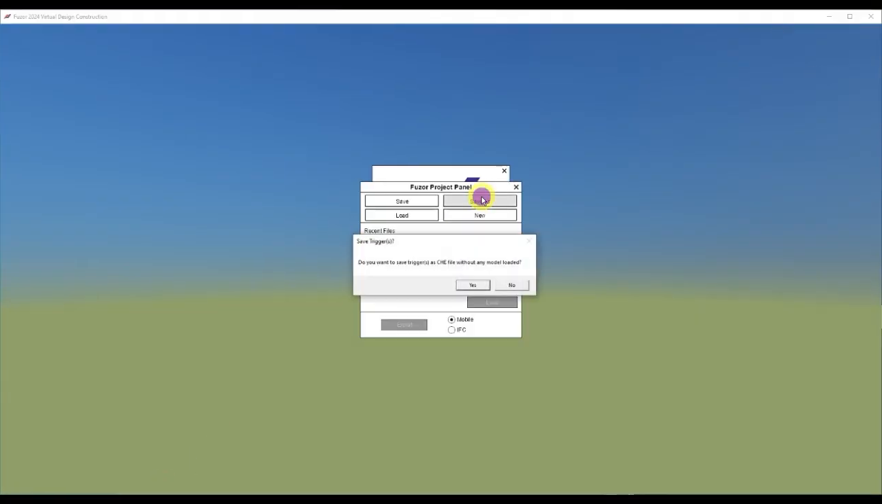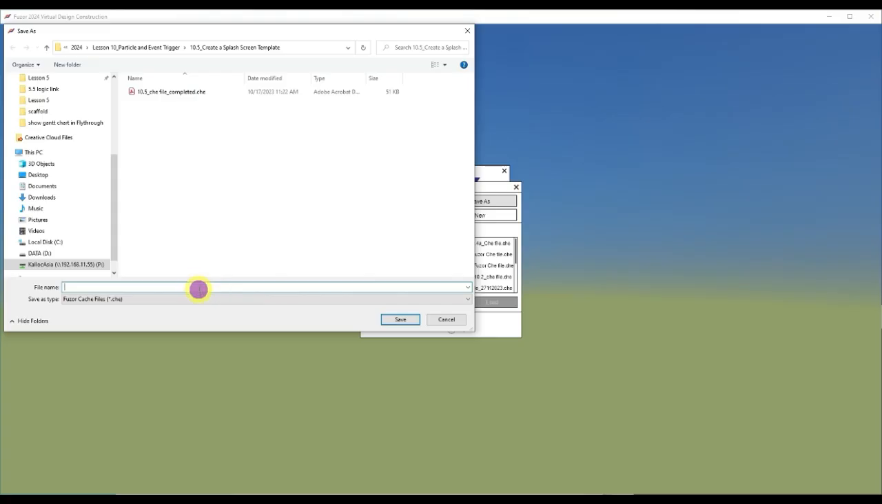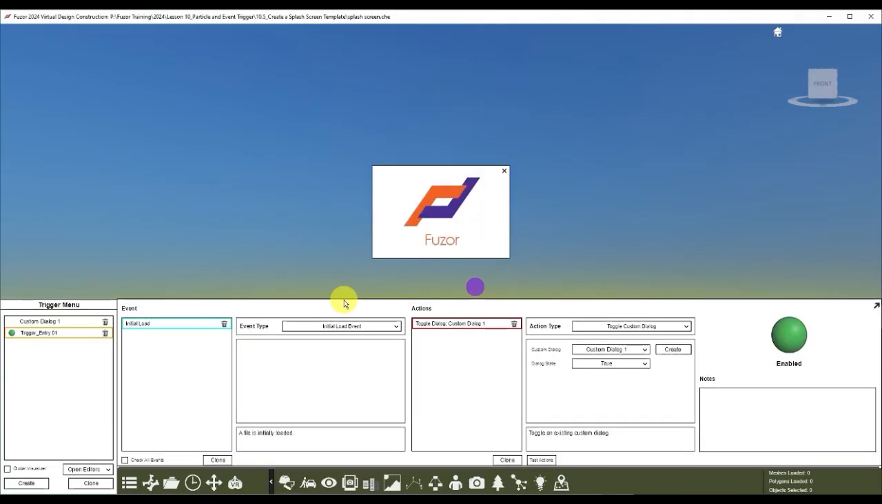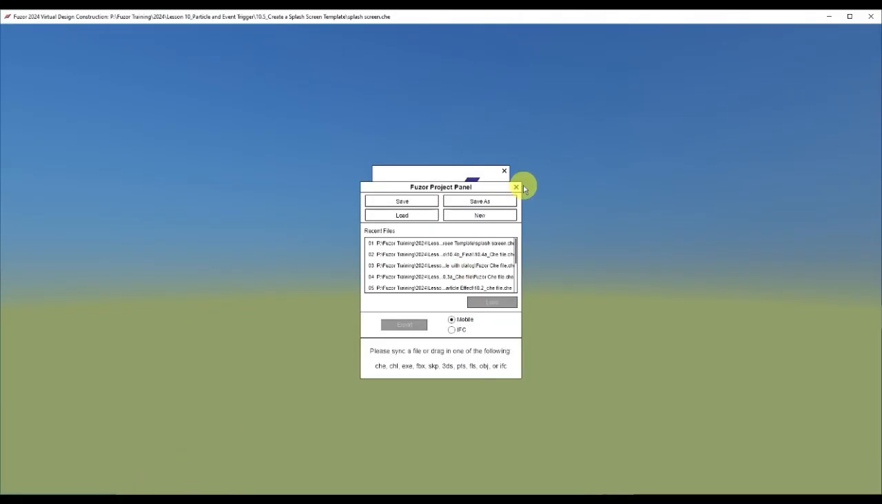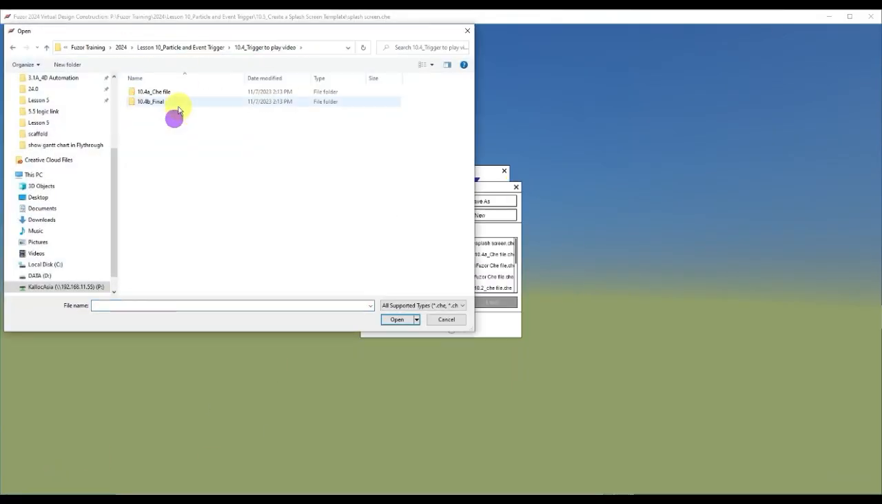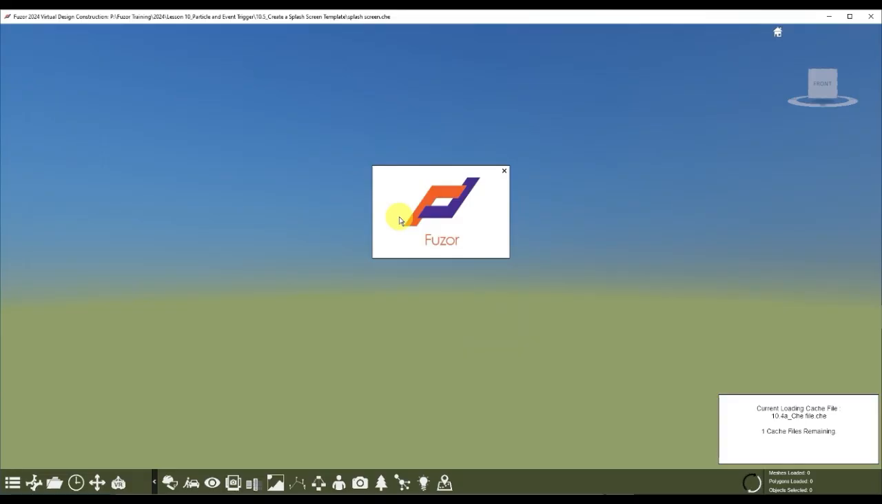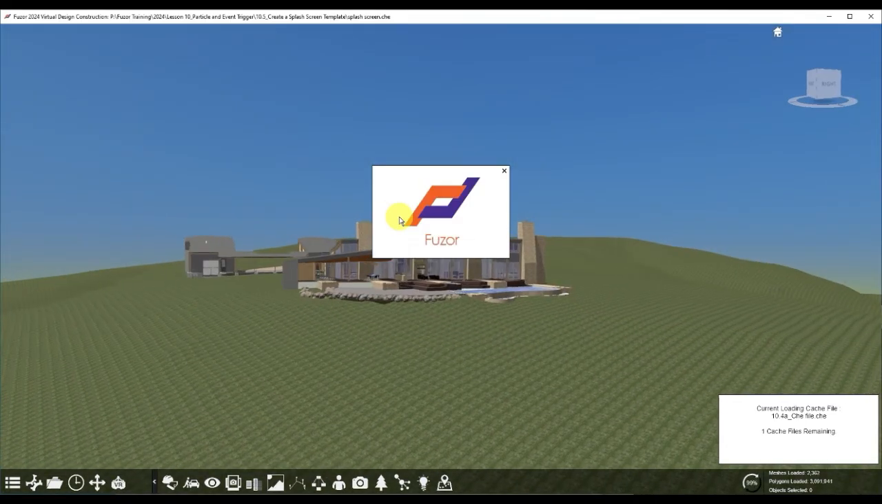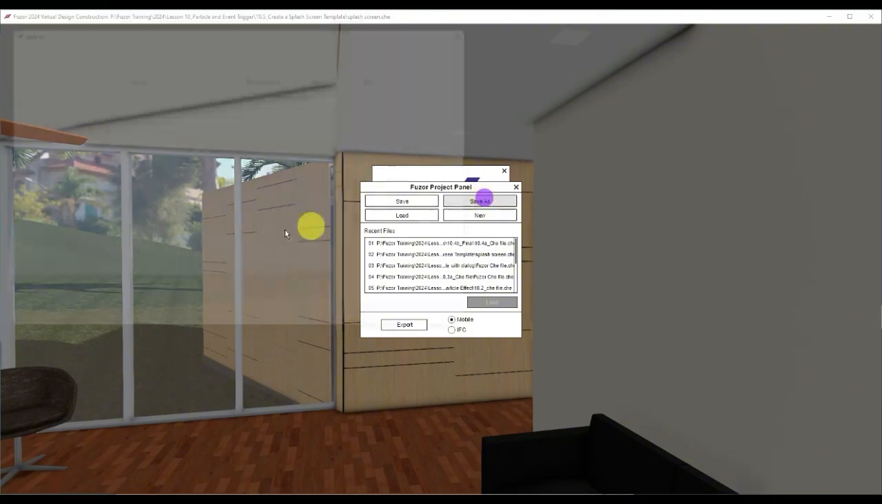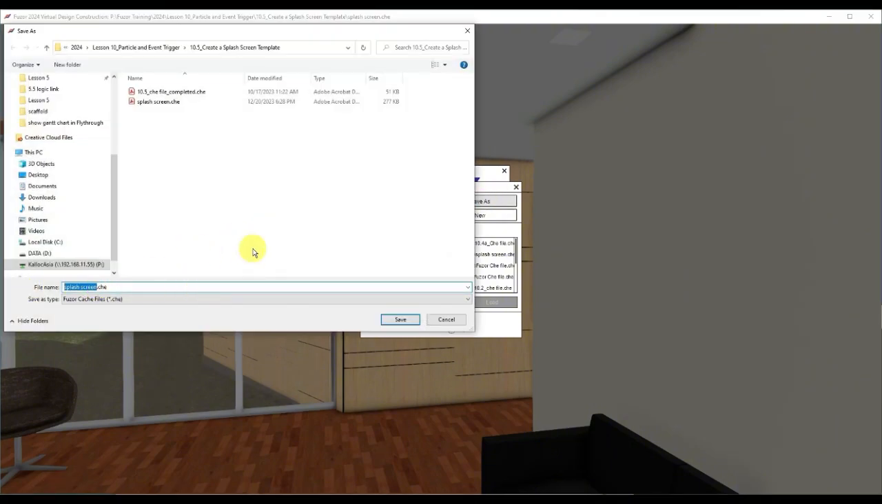We will save the project as a template cache file. Select Yes. To apply the template in our projects, load the saved project while the template file is open. In this case, we will open the file from the last section. Click Save As to save the scene with the splash screen template. It will pop up every time the file is opened.